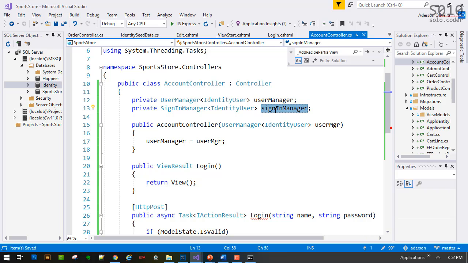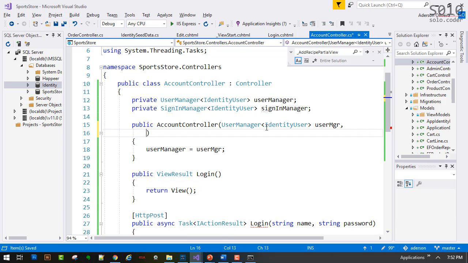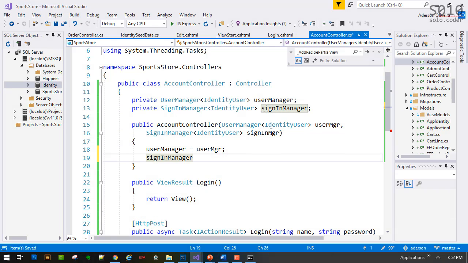They are separate objects. Now, the same thing that I did with user manager here, by using dependency injection, I'm going to do with the sign-in manager. I'm going to say sign-in manager, and I'm going to call this one mgr. And I'm going to say sign-in manager, which is our private, equals this one here.